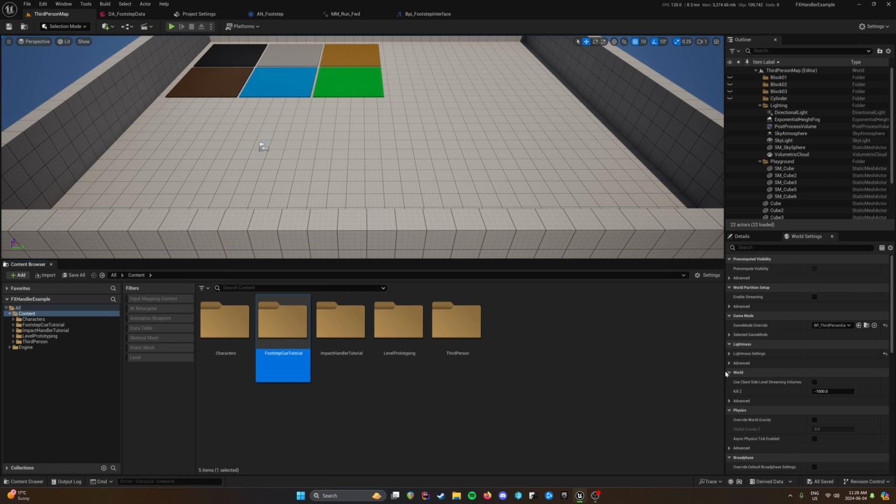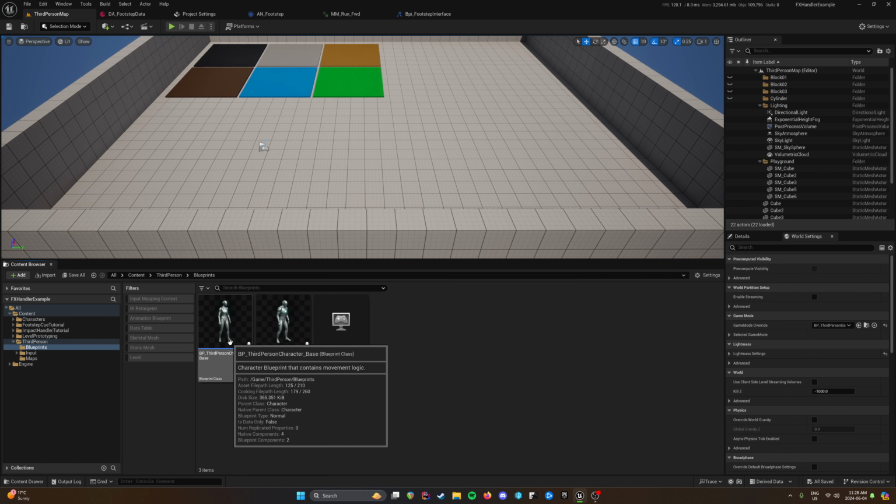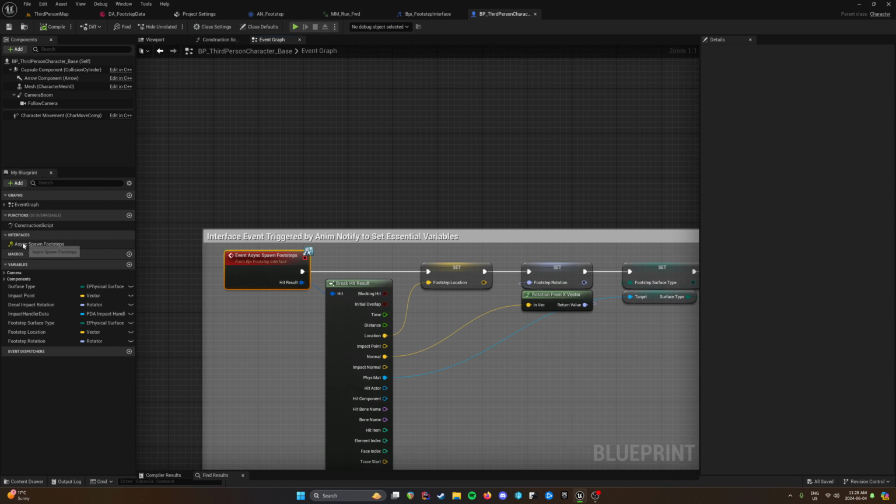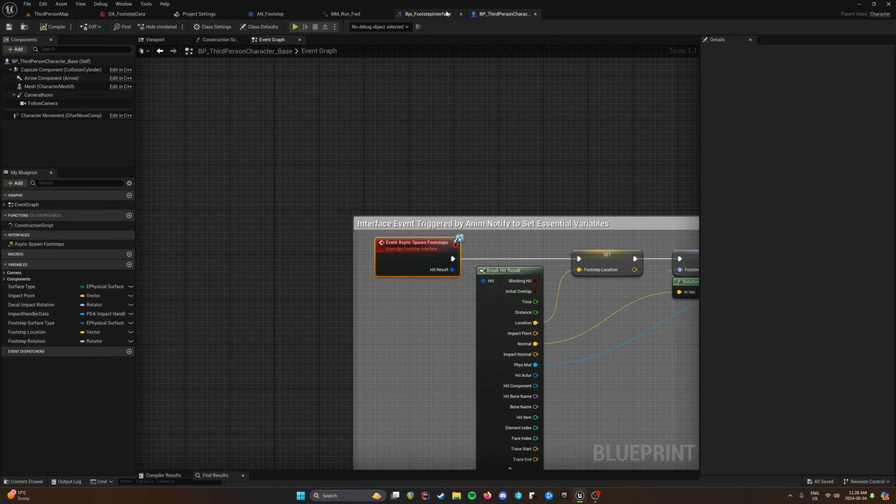I have a video on interfaces if you're also not familiar with them. Inside of here, I have my implemented interfaces, which is just my BPI footstep interface. So you just add that. And then you'll see after that that you get a function, and that function is going to be hooked up to the logic I'll go over after.